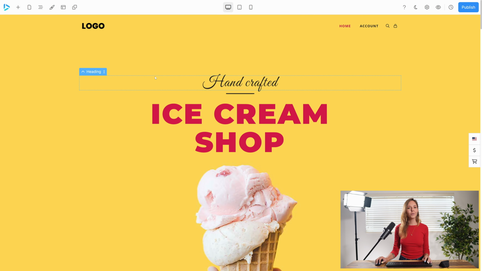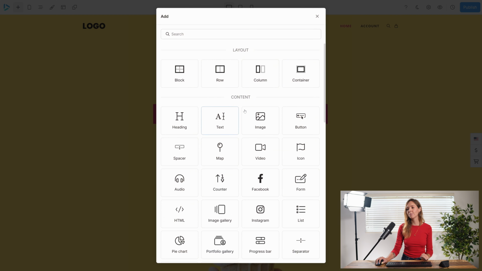Now we also have a few other things up here on the top left-hand side. The first button we have here is our Add button, and this is going to help you add any elements to your page. So if you want to add a structural element like a block, row, or column, or container, then you would be able to do that over here. And you can add any content modules as well, so adding headings, texts, images.